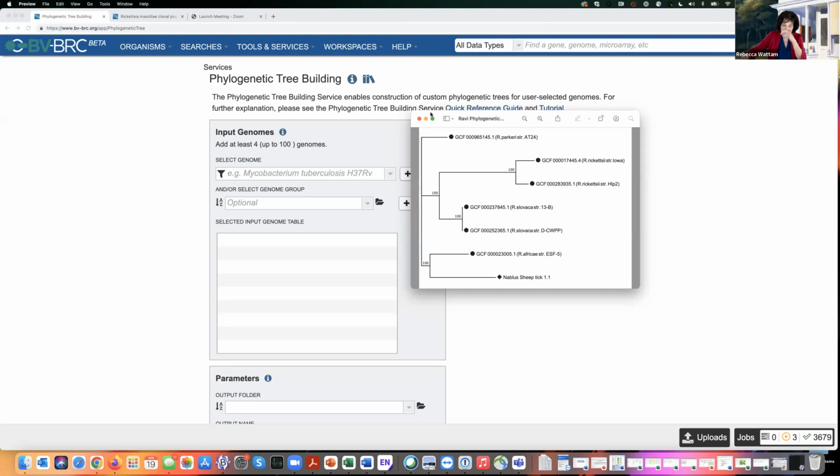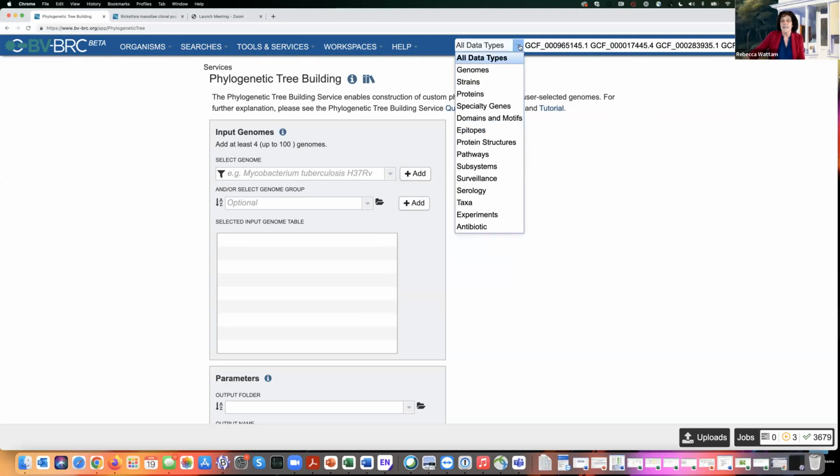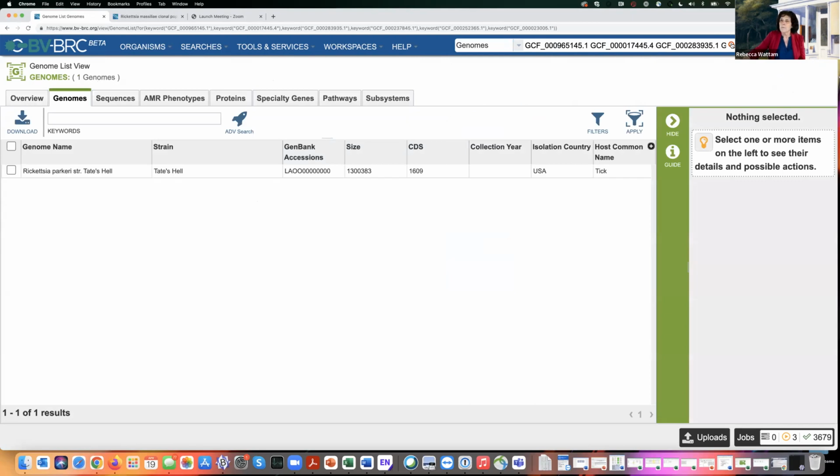I could search for these things by name, but once I have the assembly accessions, I can grab those and go into the global search tool and enter them there. And then I can say I want to find genomes and I want to find any exact term. So this is the way we parse the data. Now this was working earlier, so it's being problematic now. Oh, it's the wrong one, sorry, it's the ones with the GCFs and not the GCAs. It was the former way that they originally had the data.